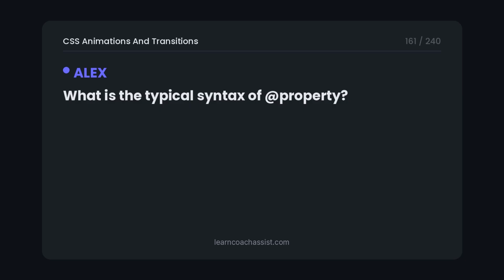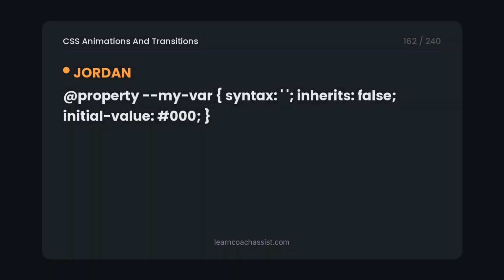What is the typical syntax of @property? @property --myvar, syntax, inherits: false, initial-value: 0.